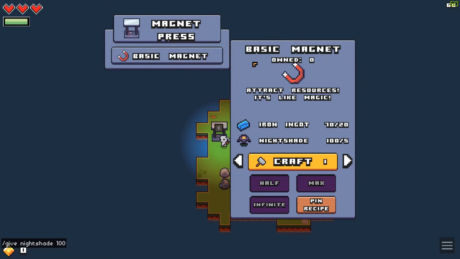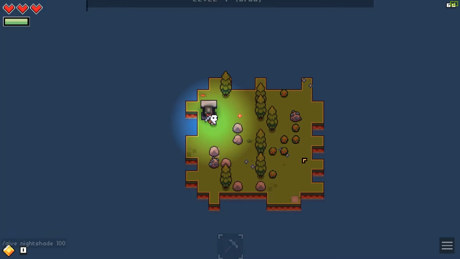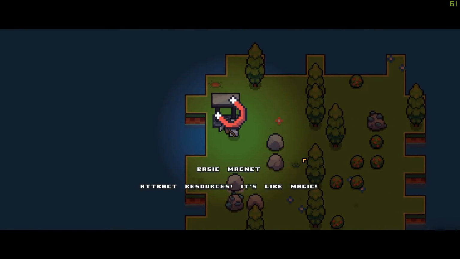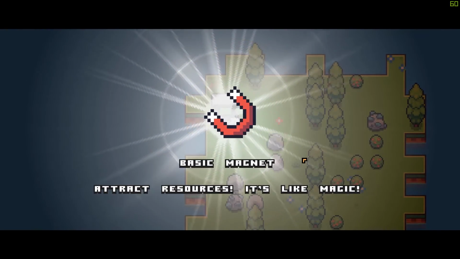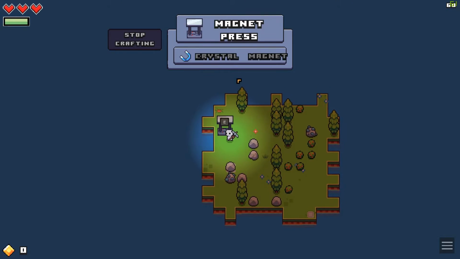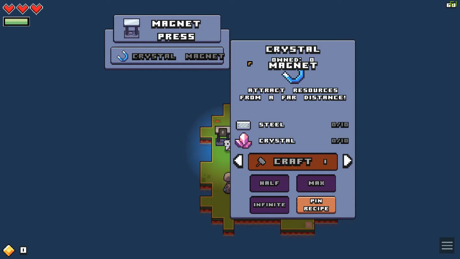Now I'll click craft. Looks like the crafting time variable is working properly. This would go faster if we had a power plant or drone to speed it up. Okay, that's working. Now let's interact with the structure again. Okay, great. The next level of magnet automatically appeared, so everything seems to be in order.